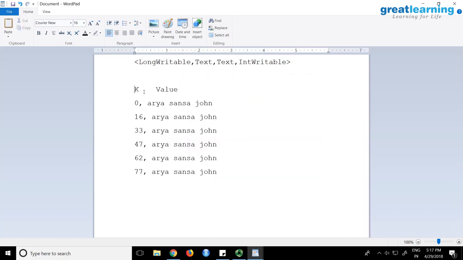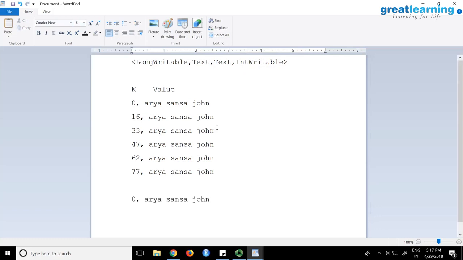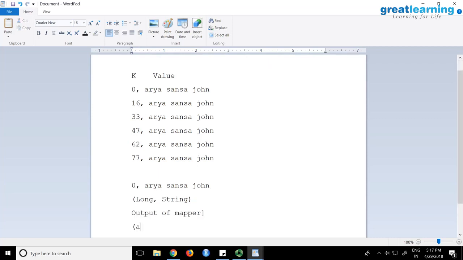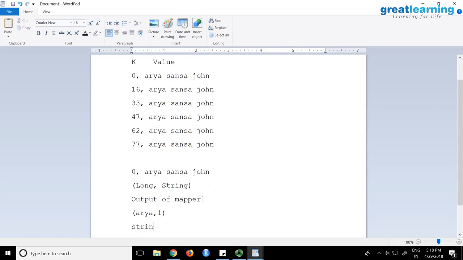This is the input to the mapper, right? If I take this as one line, this is one line of input. If I want to represent this, can I say the data type can be long and string? Possible, right? That is this LongWritable and Text. So this is the input. But what is the output of the mapper? The output of the mapper will be, let's say, arya comma 1. What is arya? String. What is 1? Integer.